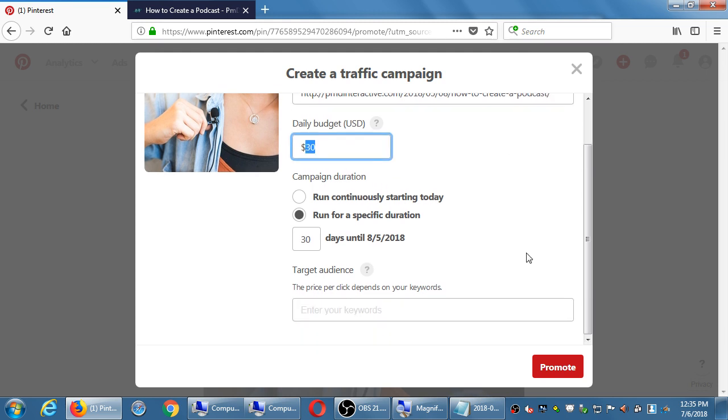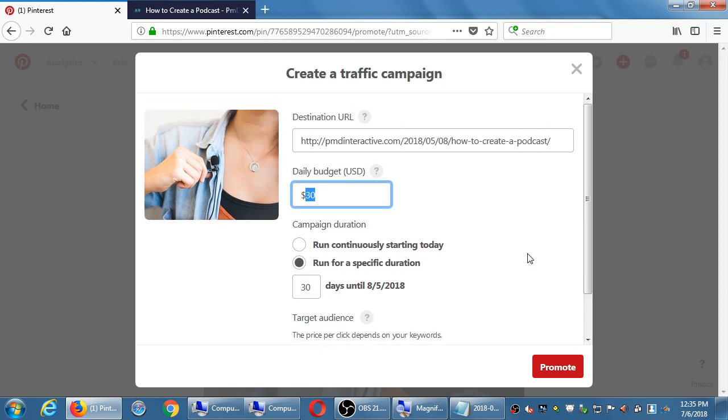Suggesting $30. One thing that I don't like about Pinterest compared to Facebook is it doesn't kind of preview your effectiveness as well as Facebook. On Facebook, I saw that if I spent $1, I'm going to reach 200 people. You don't really get any preview like that at all about how much am I going to spend here, how much am I going to reach.